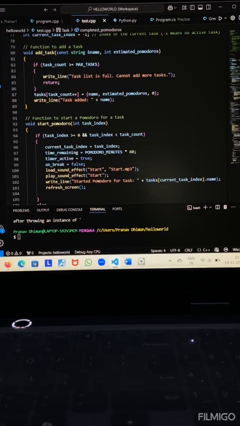With the if control flow statement, it first checks whether the number of tasks has reached the max task value or not. If it satisfies the condition, a message gets printed on the terminal that the list is full and the user cannot add more tasks further. Else, if there is space, it will create a new task with the name input by the user and the number of estimated pomodoros gets added. The message of task added gets printed and the task count gets incremented.